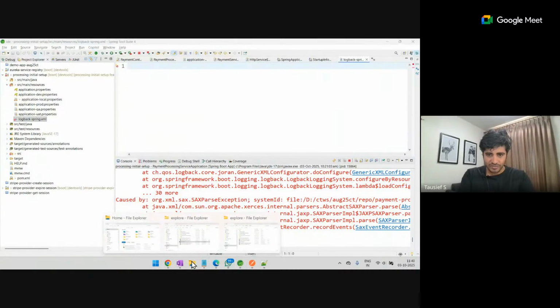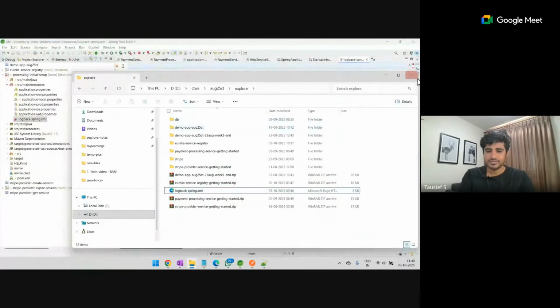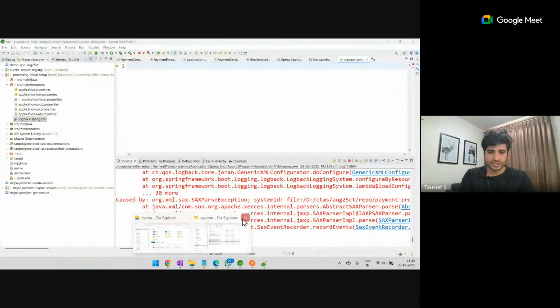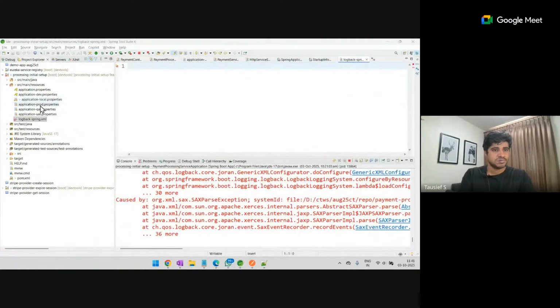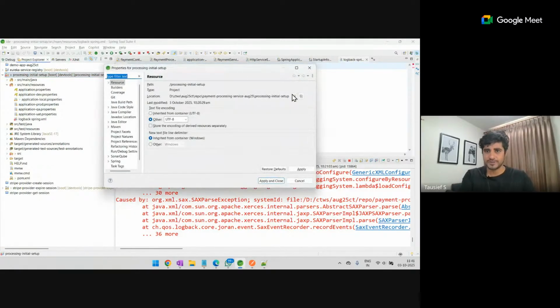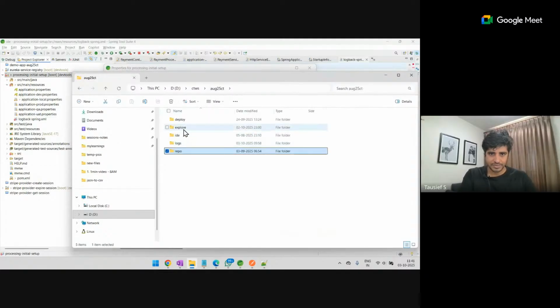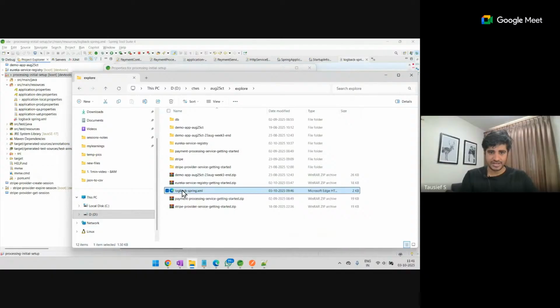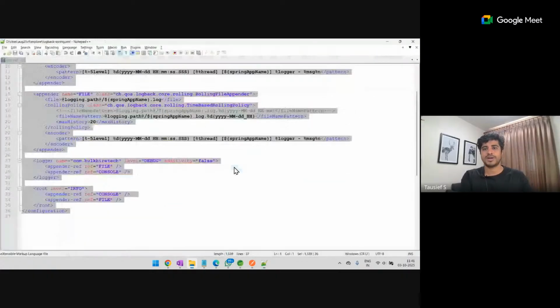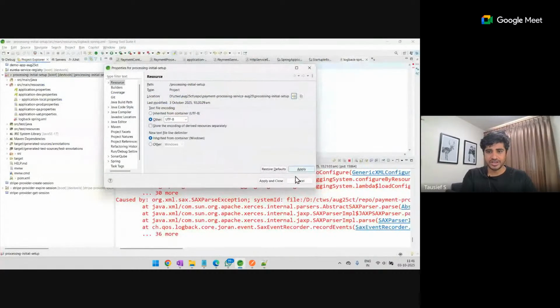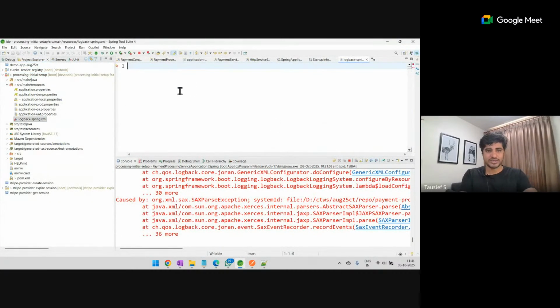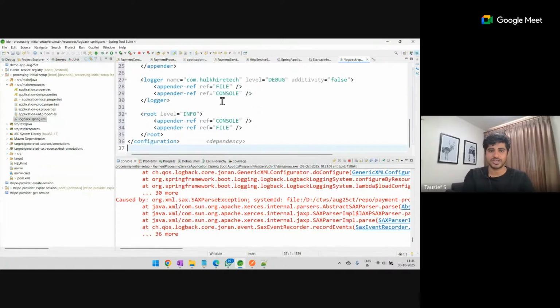Now let's open this configuration. Let's first close all the folders. Let's open this, explore. Here, explore. This is the file. Right click, open with Notepad++. Let's copy this. Let's put it here. Because it is XML, and XML is all about syntax, this compilation problem was coming. Now it is gone. We changed it.